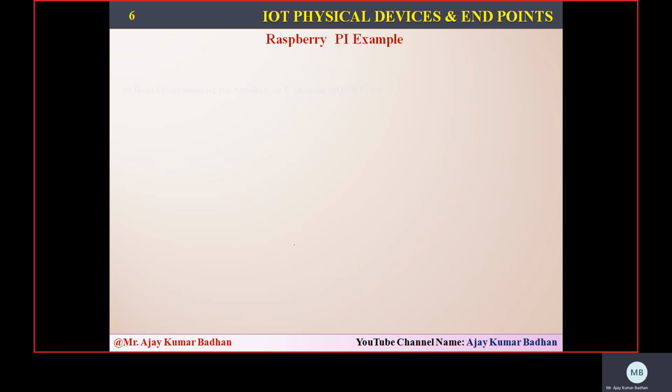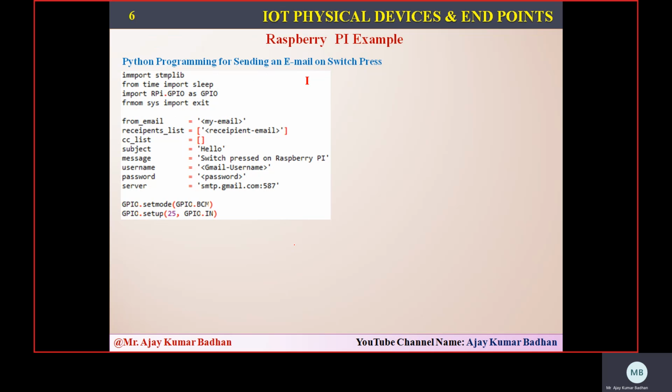So what we are going to do exactly here is send an email to your friends using the switch. Whenever you press the switch, automatically from the Raspberry Pi board, where we have an operating system and a net connection provided, it will transmit a mail to your friend. For that, we are going to write a program using Python. This is the program you are going to see here.